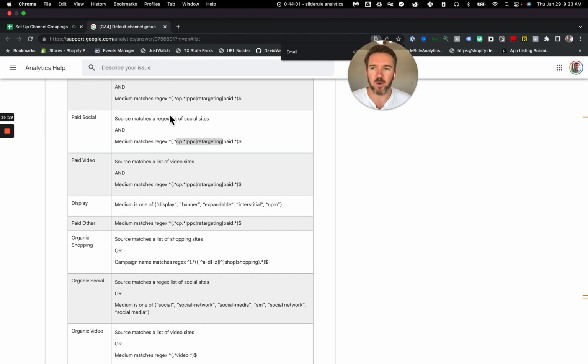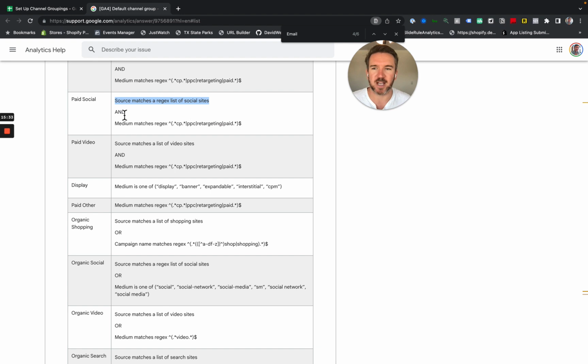Okay, so what would happen here? This says the source matches a list of regexes and the medium matches CPC, whereas down here, the source matches a list of social sites. Facebook's on that list, of course. And the medium is one of these. So it looks like we have a conflict here. Who wins? It's the order.